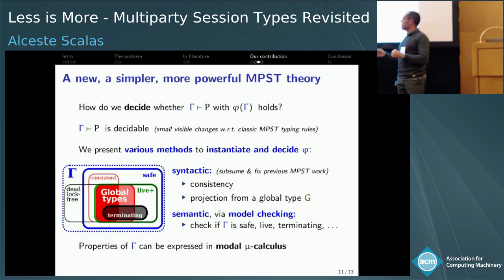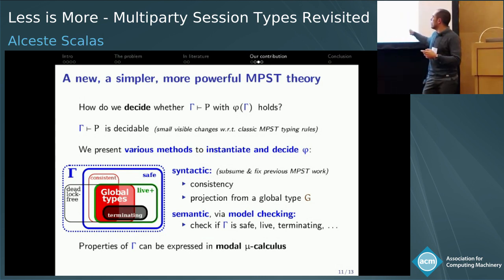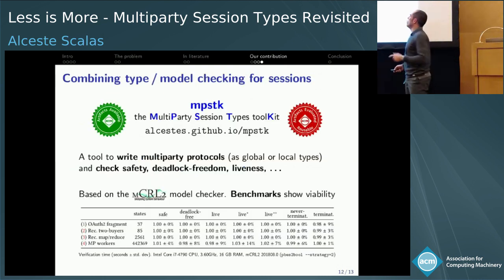And the nice thing is that if you use these semantic properties of gamma, then it opens a natural door to model checking because you can express these properties as a mu-calculus formula and then use a model checker to verify them. And indeed, this is what we do in our artifact that is available together with the paper.